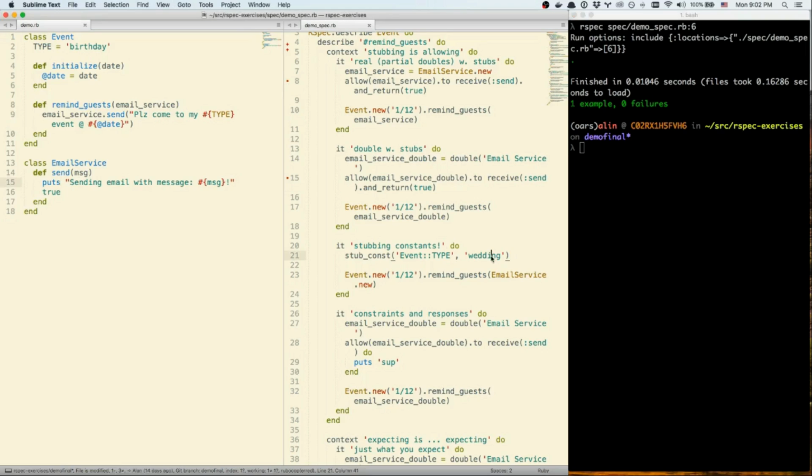And you can do this with other properties other than methods. You can do this with constants as well. The syntax is slightly different, but it's the same idea.